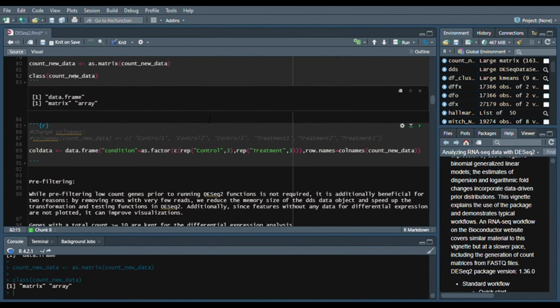This part creates a column named condition in the data frame. The as.factor function is used to convert the values into a factor variable, which is a categorical variable type in R. In this case, the condition values are generated using the rep function, which repeats the strings control and treatment 3 times each, creating a vector of 6 elements.